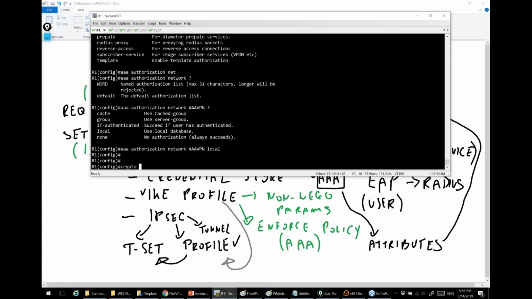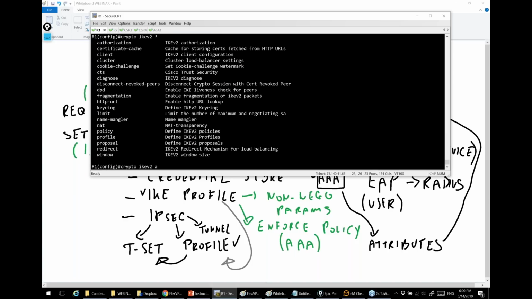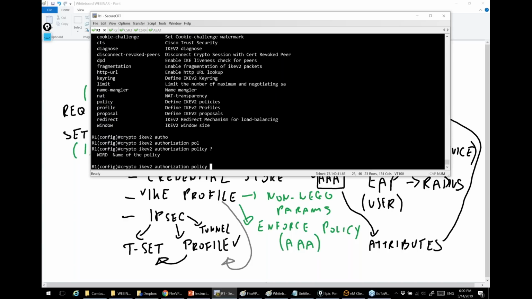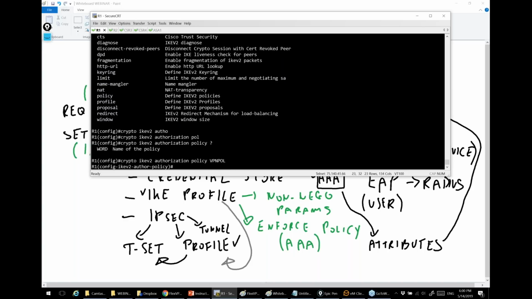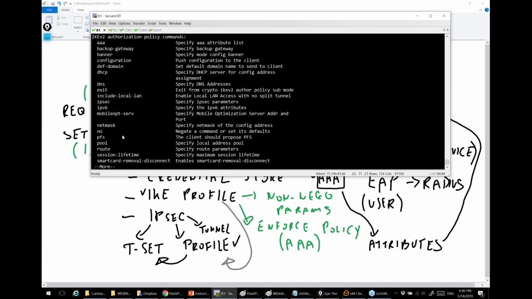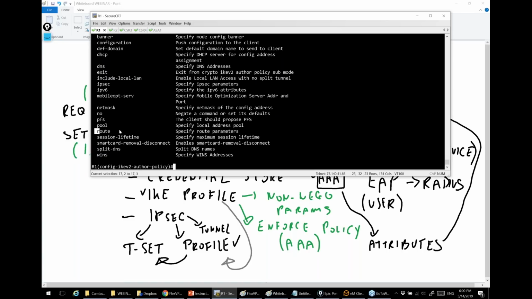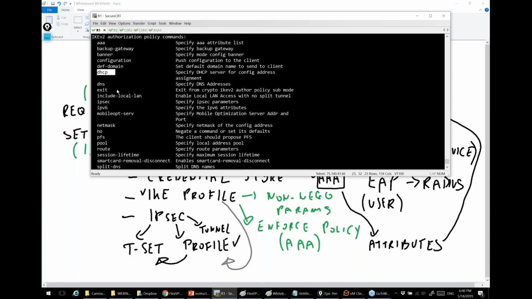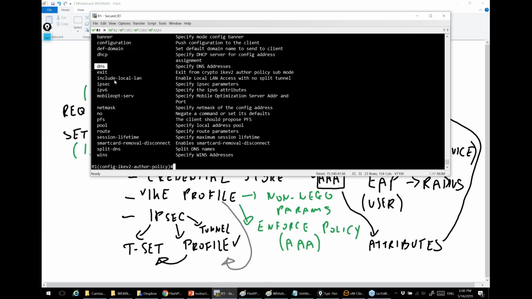So I will say crypto IKEv2, question mark. What's the syntax? Authorization policy. I'm going to give it the name VPN POL. And we're going to focus on the IKE version 2 routing. So I want to use the route command. The route command is used to configure IKEv2 routing attributes. Some other attributes that you can exchange include information like the DHCP server, maybe DNS servers, the pool, some lifetime, and some other options. But for IKEv2 routing, it is going to be the route command that you will have to use.